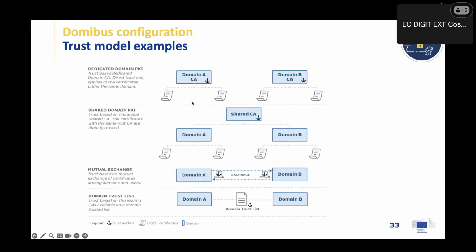All right, and I think I have a couple of slides which I left at the end to present to you the trust models which can be used in dynamic discovery. So the first one is dedicated domain PKI, which is the one that we have used in this webinar. So all the leaf certificates are issued by, let's say, a root CA. Then we have shared domain PKI, which is similar to the one above, but in this one there is a shared CA, which is used amongst multiple ecosystems.